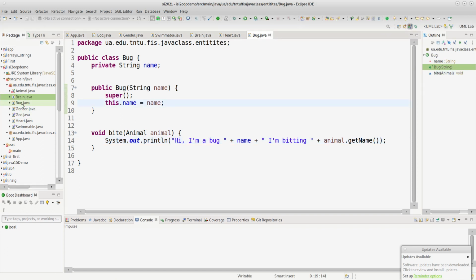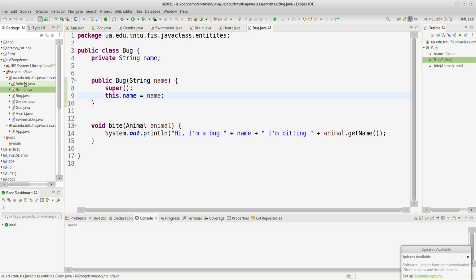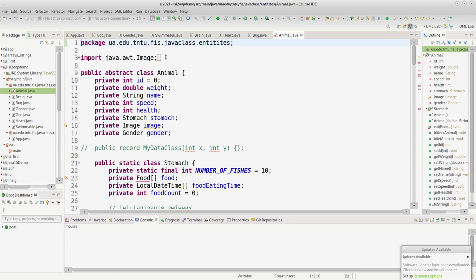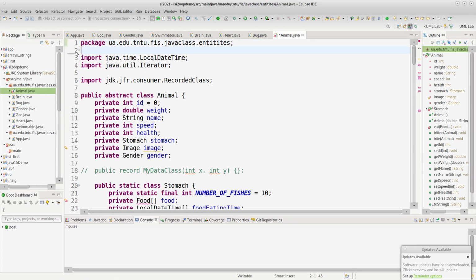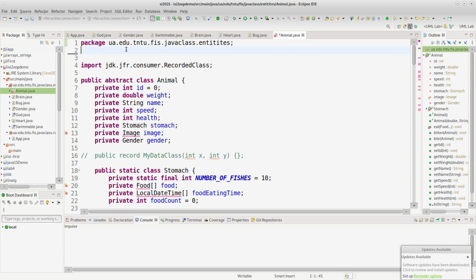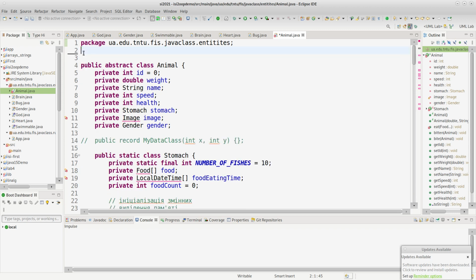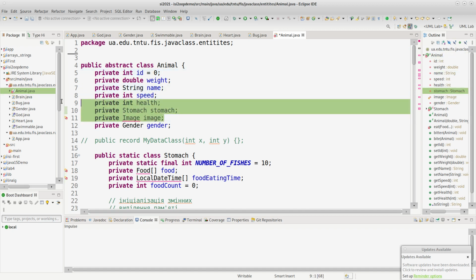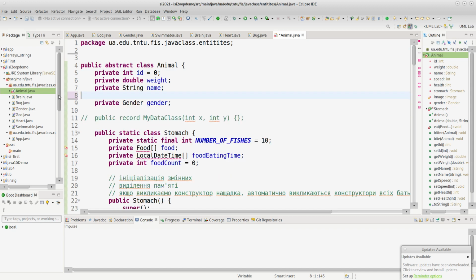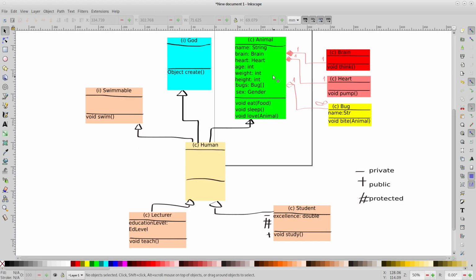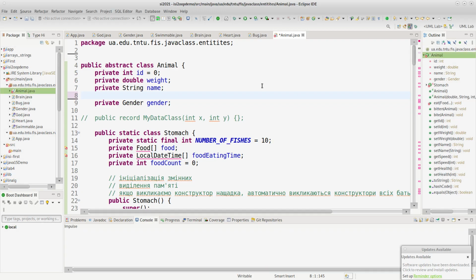We have bug. Let's move to the animal. So we have an animal. Remove this. We don't need this. Yes, and also animal will have ID. Okay, weight, name, gender. Also we talked about height. Okay, sex.